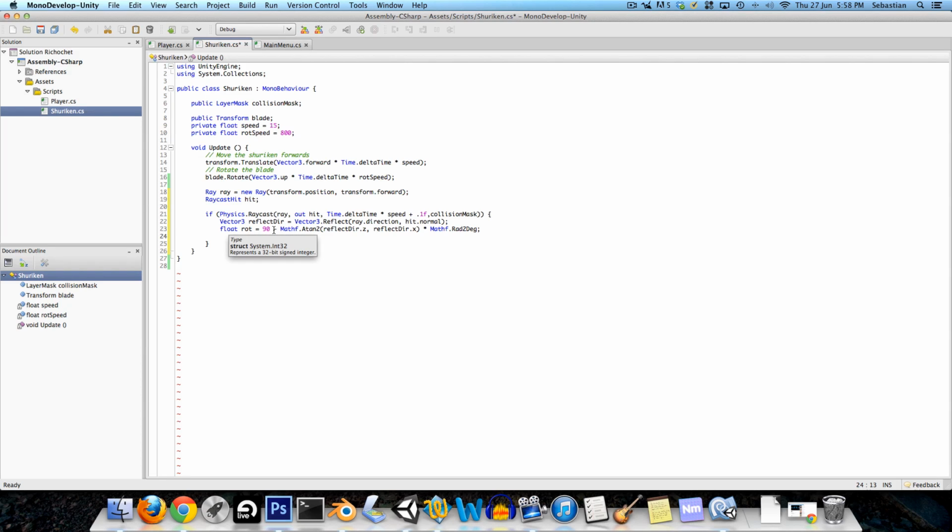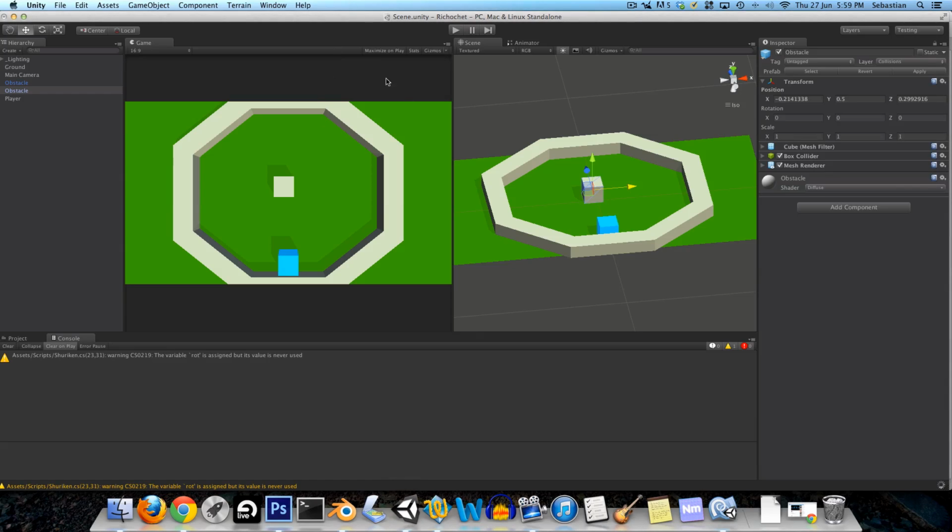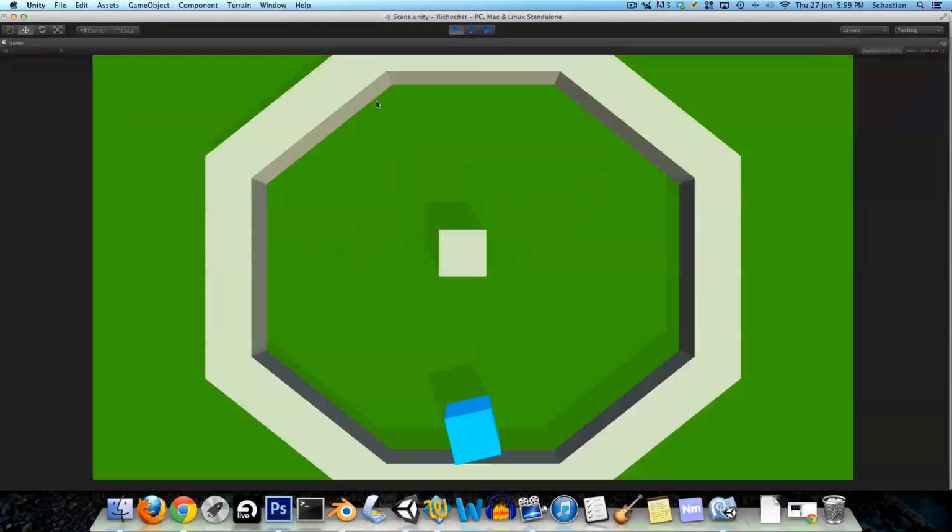So here we can just set transform.eulerAngles, and this must be equal to a new Vector3. And for our x rotation, we can just have 0. Our y is the rot. And z can be 0 as well. So now, if we go into Unity, let's see if this is working. And it is. Yay. You can see things are just bouncing around merrily.